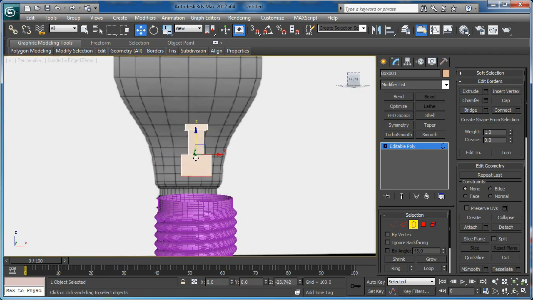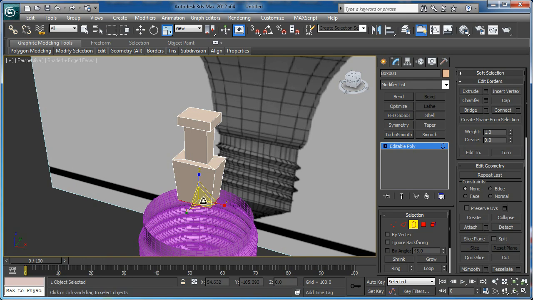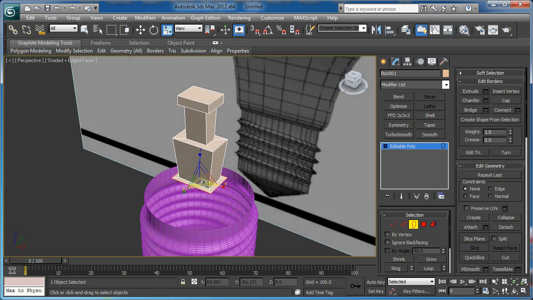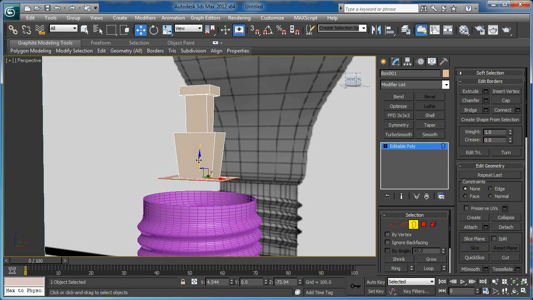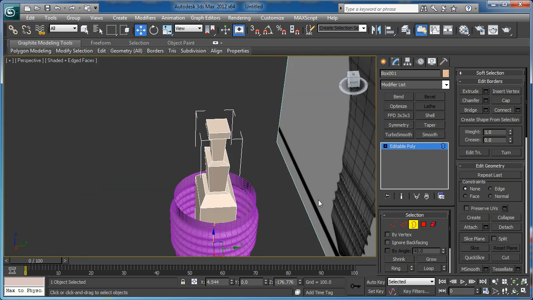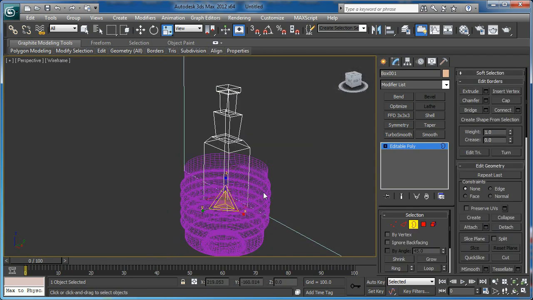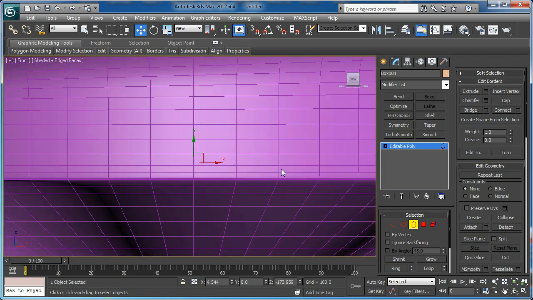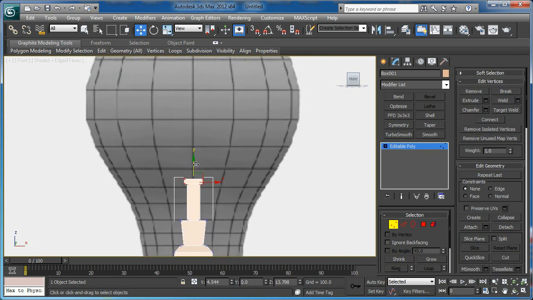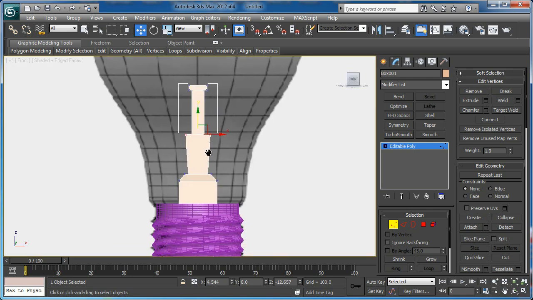And after that, move it down, scale it again, and move it down. Here is okay, but it's a little bit bigger, so scale it down and move this. So now everything is okay.